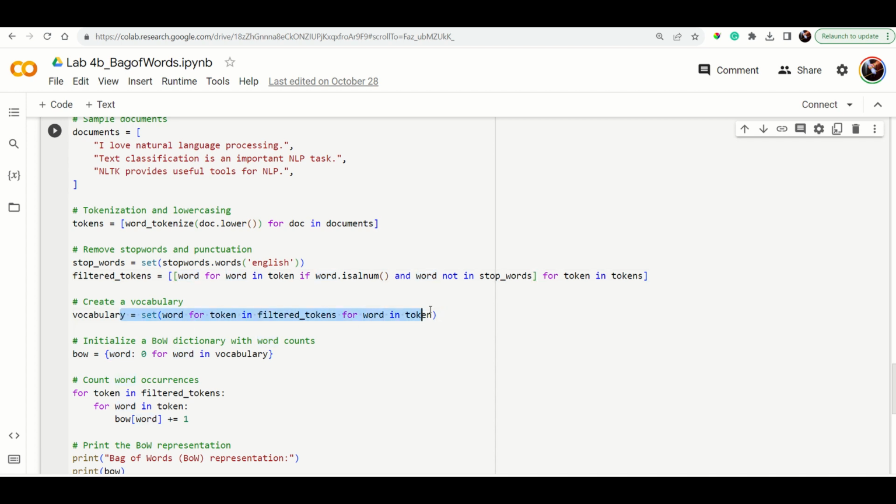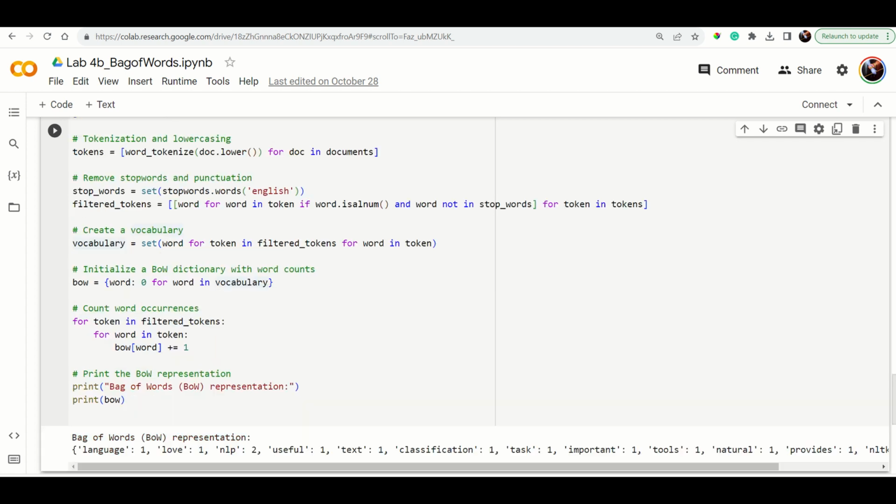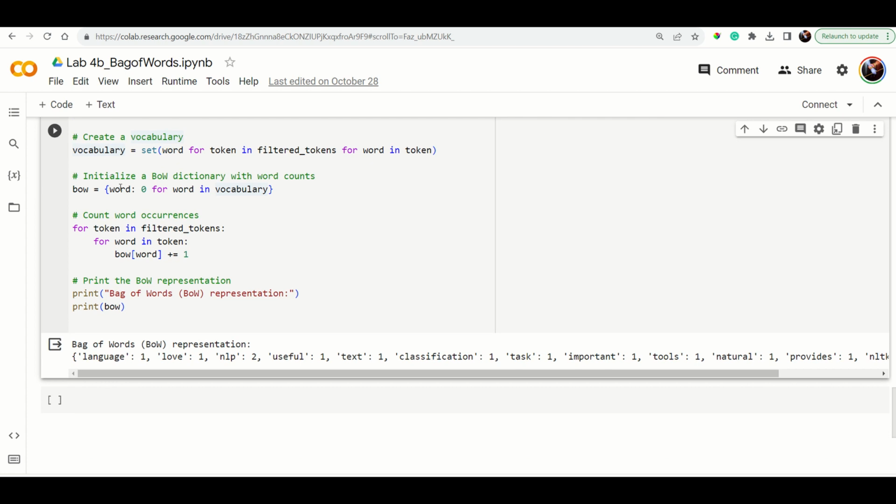Then you put them into a set, right? And once the set is ready, you set the count of each word to 0 for all words in the vocabulary. Then we have to count the word occurrences for each token in the filtered tokens, and for each word in the tokens you do count of word equals count of word plus 1. So that is how you add it. Then finally you will get the bag of words representation like this.